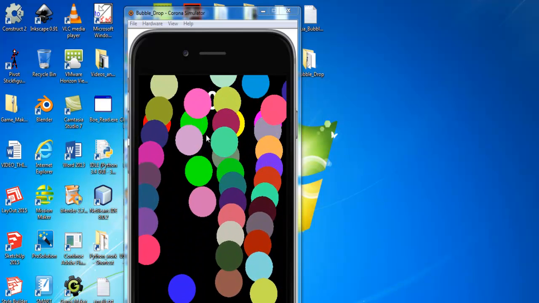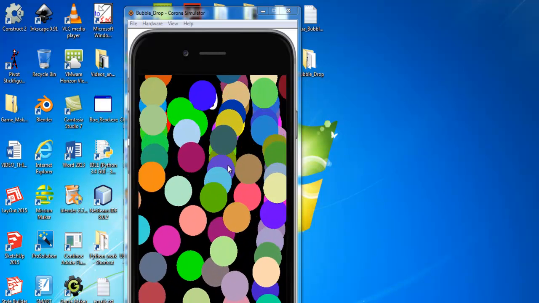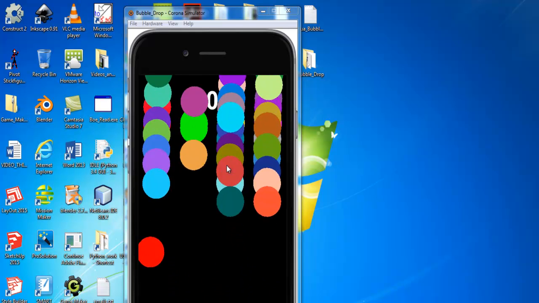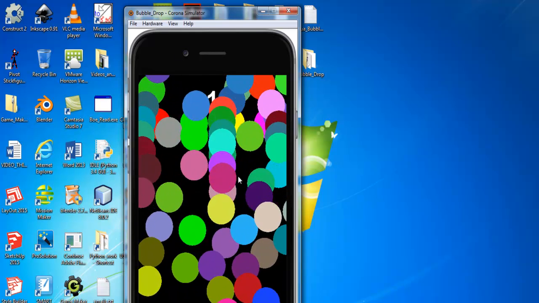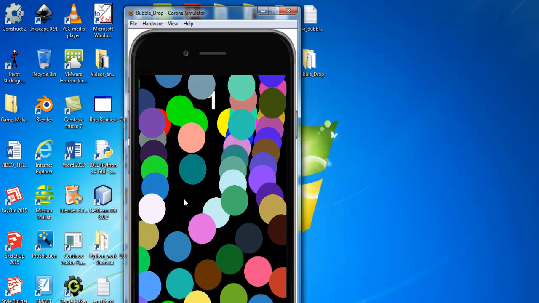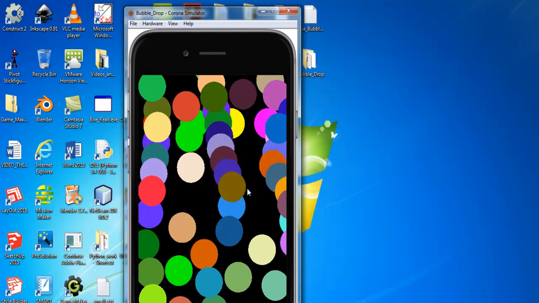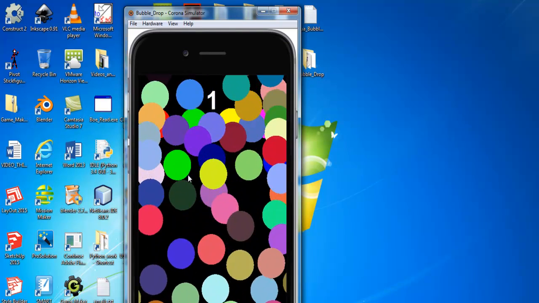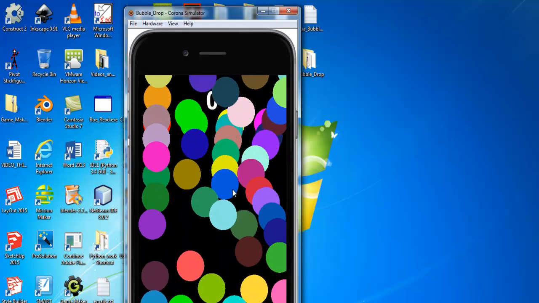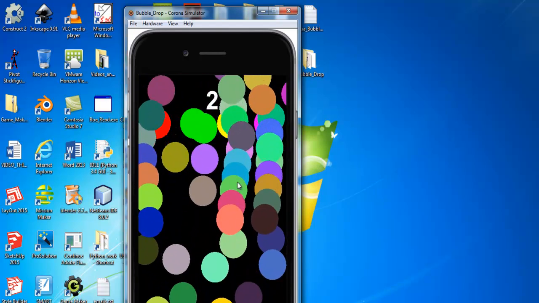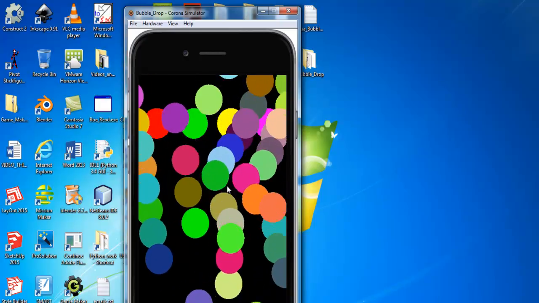Right here I have an app I just finished developing. I call this app Bubble Drop. When you click on any of the bubbles, if you are able to burst any of them, you should have a point there. You can see the counter. Now I have 2, I have 4.